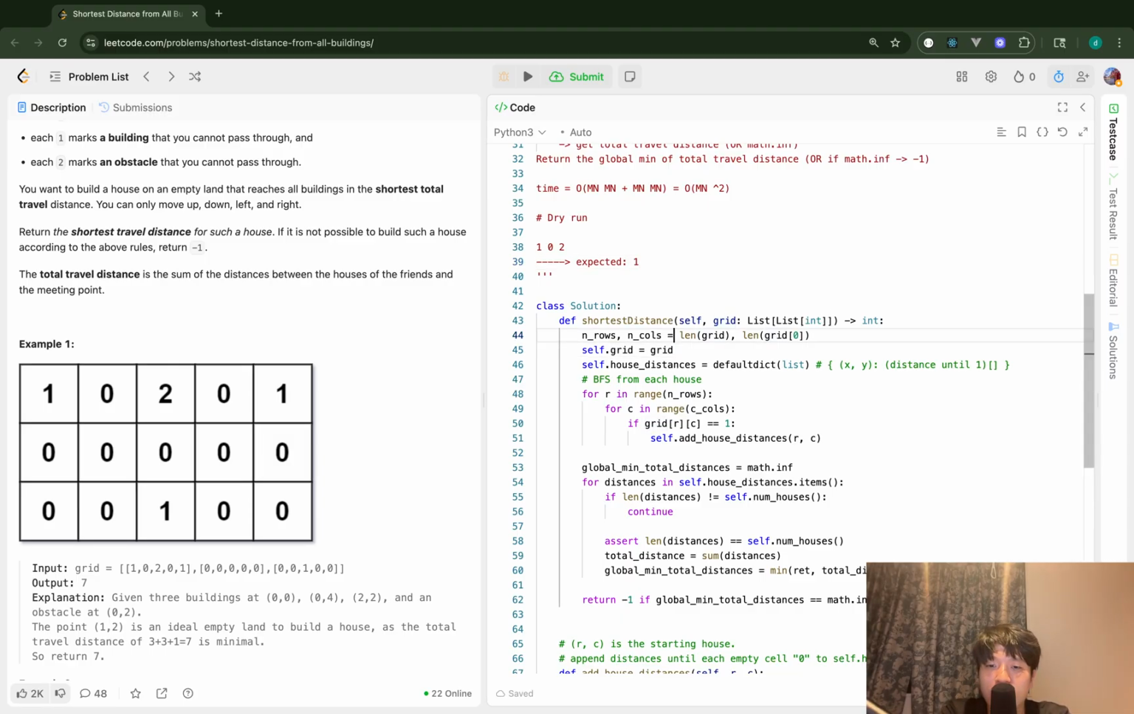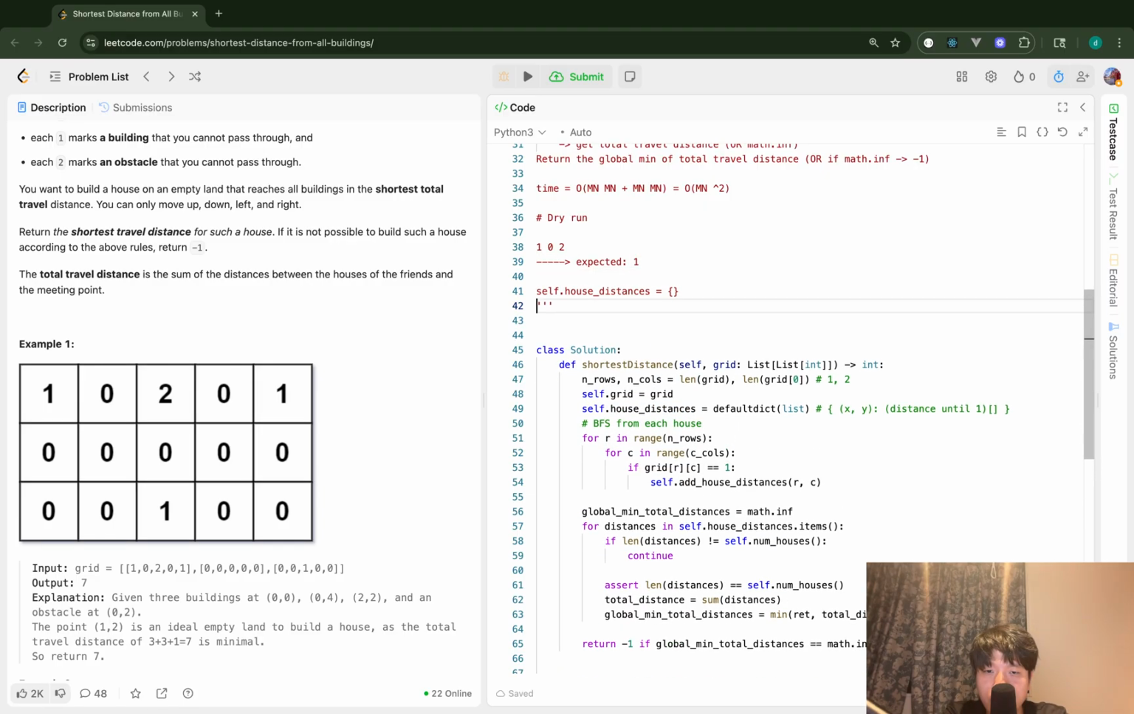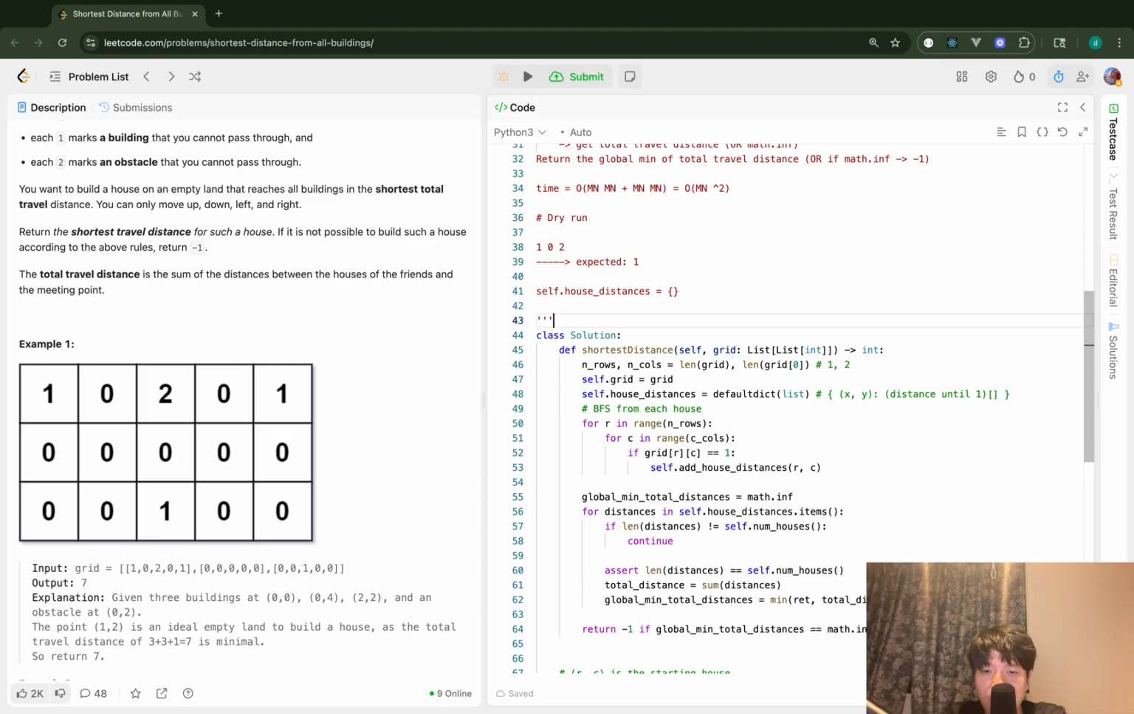Okay, so here n rows is obviously 1 and columns is 2. Self.grid is grid, yes. And self.house distances should begin with an empty default dict list. Good. And in line 50, I do BFS from each house. So here I start with row 0 and column should be 0, 1, 2. And let me take a look. Grid 0, 0 is 1, yes. So I call this one.